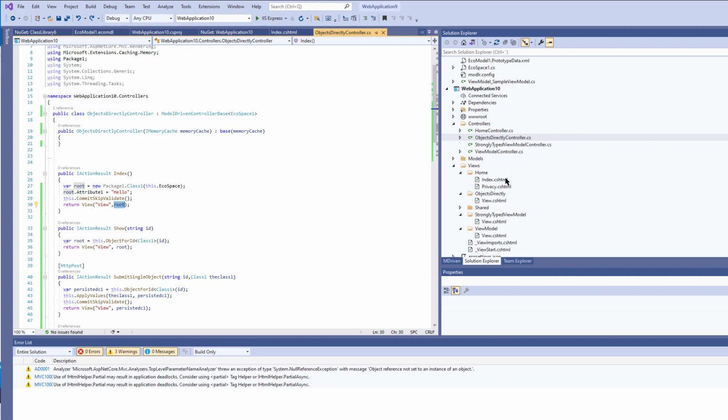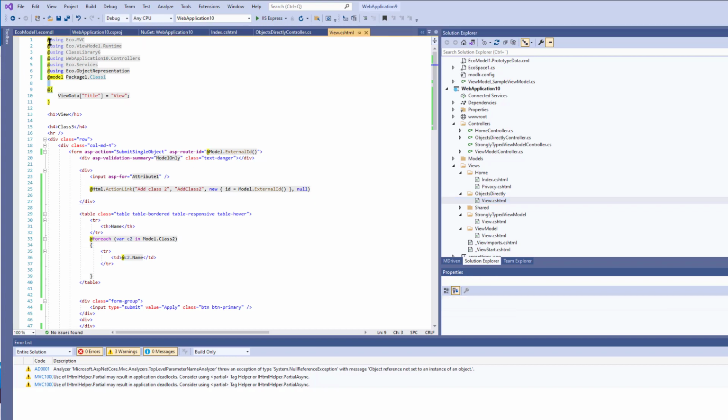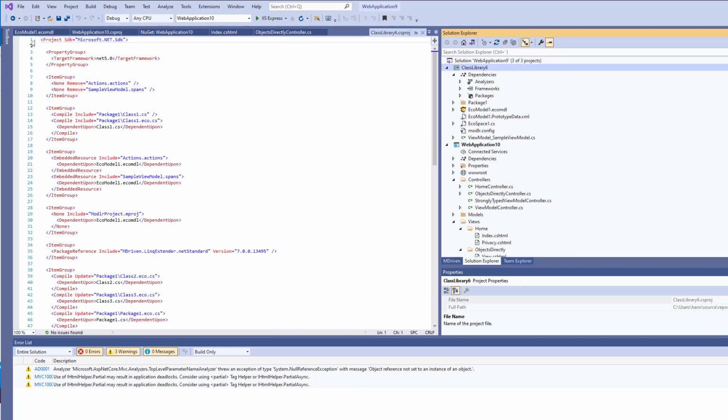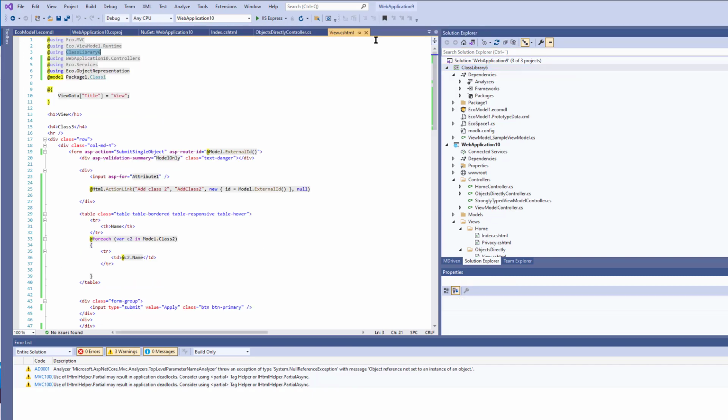So let's see in the views. Here I have a view, and I have some usages, and this one is from the model library. It's this one. So what I have here is the model class 1, and I give it the ID from the model, which is class 1, and has an extension method called external ID. I think that's the one that resides here. That's why I have that usage.